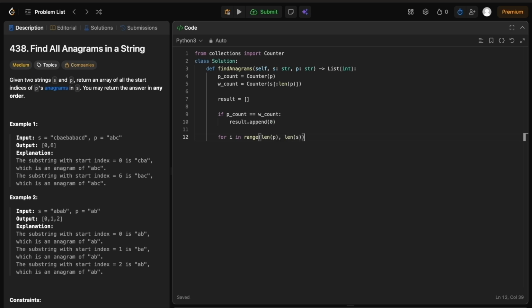Now the slide. For every new character coming in on the right, increment. The character leaving on the left, decrement. And this line, delete the key if its count hits 0. This is the one detail that trips people up in interviews. Counter equality in Python checks both keys and values. A key sitting at 0 is not the same as a missing key. They will not compare as equal. Delete it. Keep the map honest.